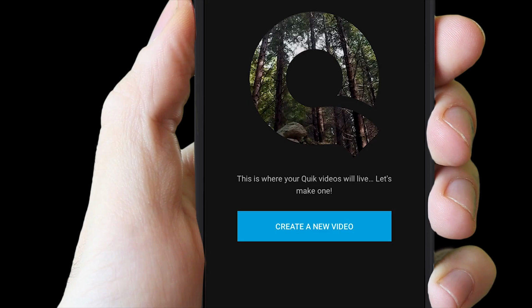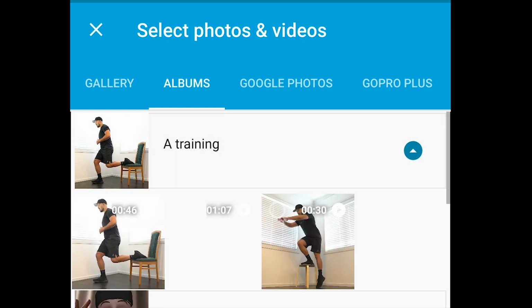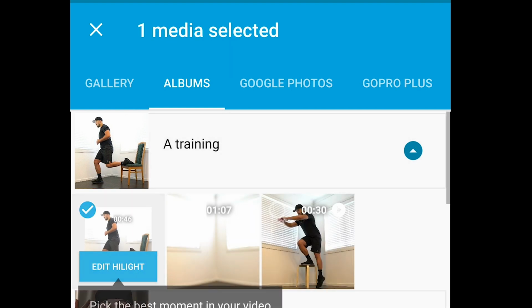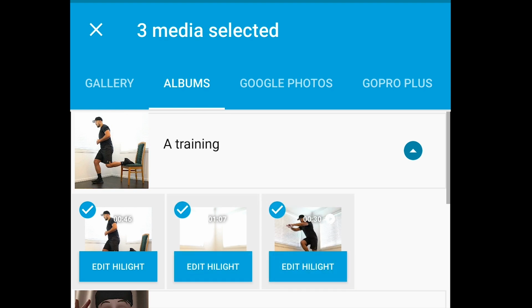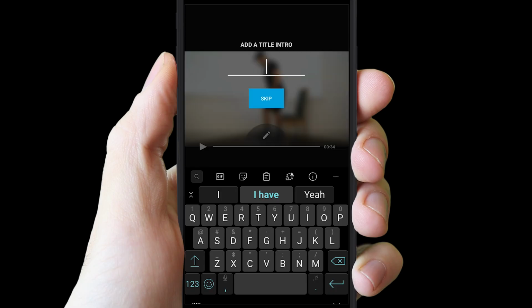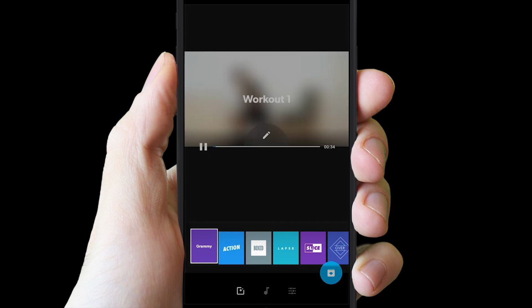So upon opening up the app QUIK, we have this icon called Create a New Video. We can click on this one when you first start off. So go to your albums and click the album that you best want to collect your footage. I'm going to click on the three images there. And now we can start off by giving it a title. Workout 1. Continue.